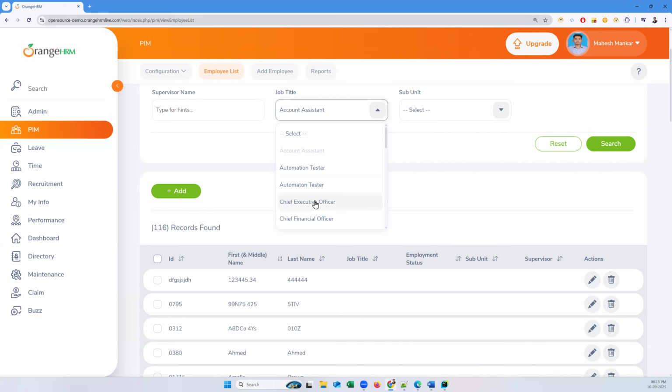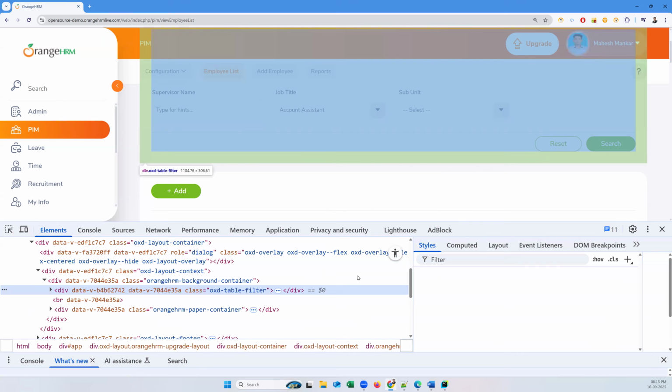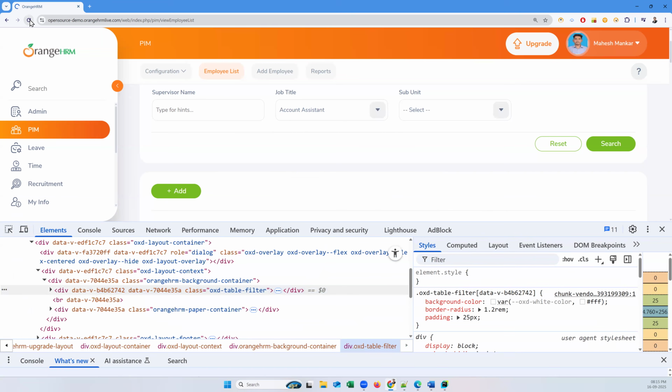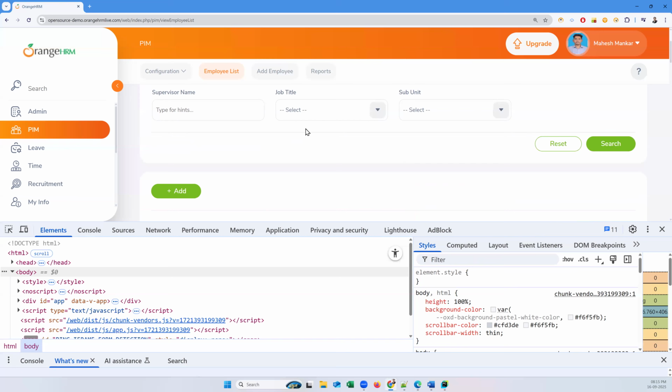Now let us go back and see the inspect. By default, on this page, we don't have any options selected in the job title dropdown. Anyway, we are going to click on this element. So click on this dropdown. The dropdown we can inspect. So how to inspect this dropdown?